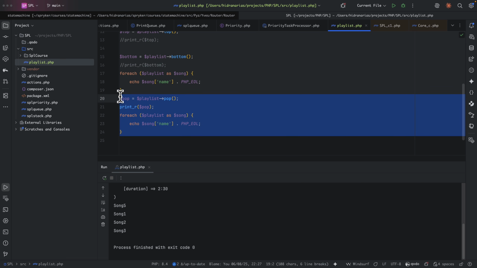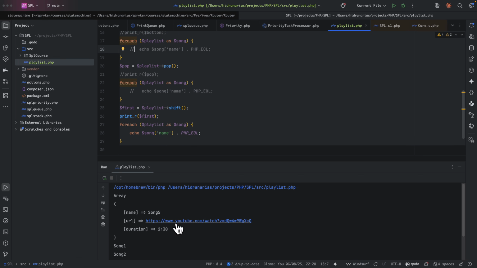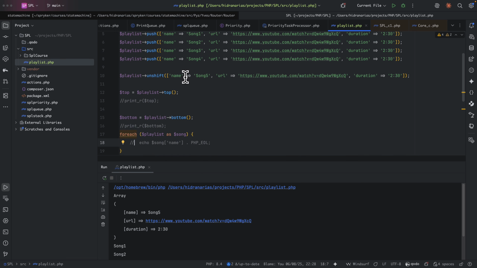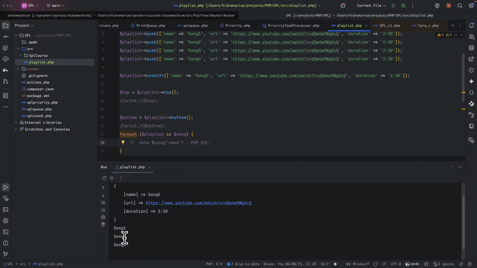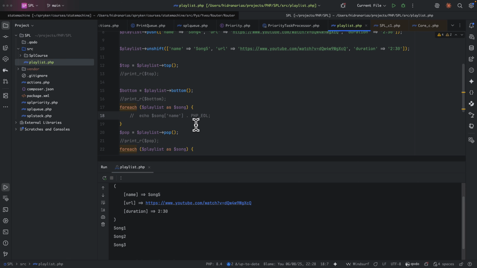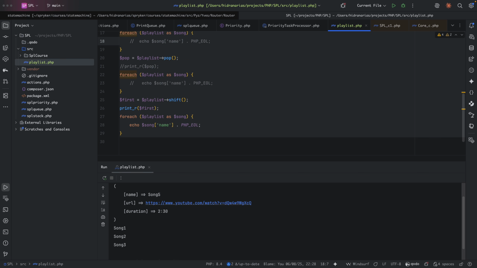Next, if we call the shift method, it will remove the item from the beginning. In this case, that's the song we added with the earlier method to place it first. After calling shift, we'll see that only the remaining songs are still in the list. So now, with both pop and shift called, two songs have been removed from opposite ends of the list.